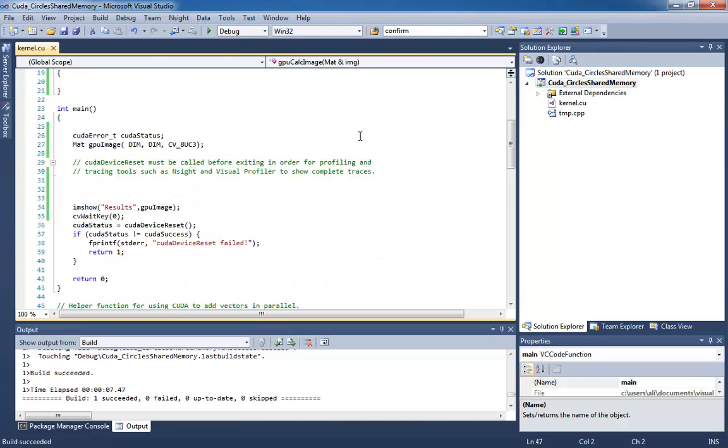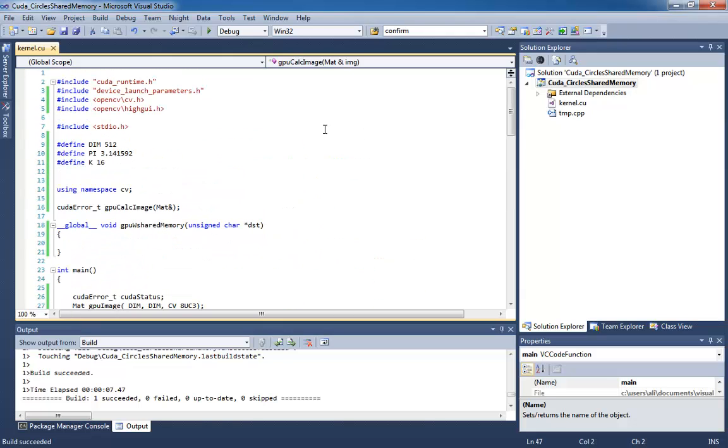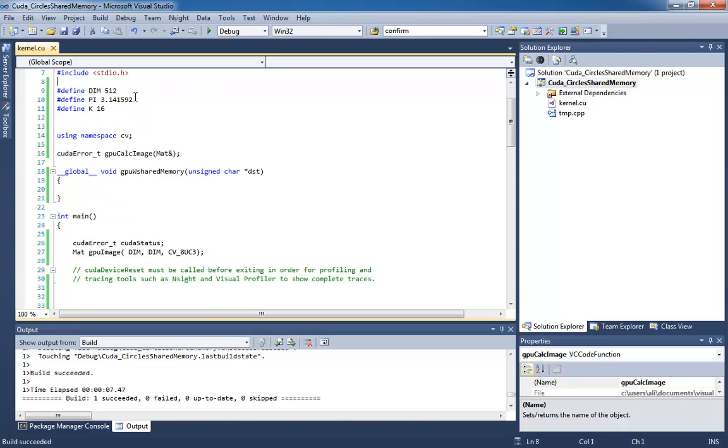I'm just going to go ahead and real quick show you the different parts of the program before we delve into writing the program. So first off, if you skipped the video lab part 1, where I set up this project, basically I'm using OpenCV and CUDA side by side. I created a dimension and I used 512 pixels for the width and height of my image. I also created a constant k equals 16. That would be the size of my block.